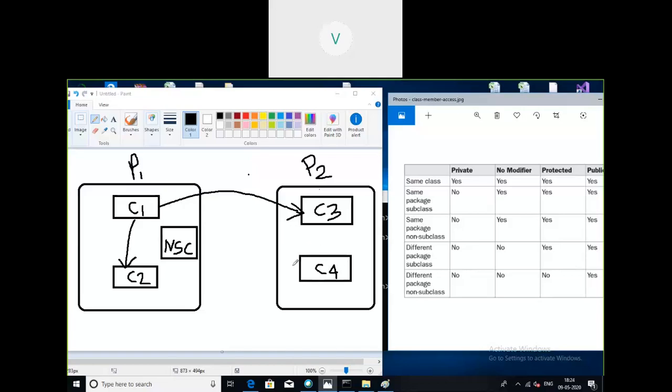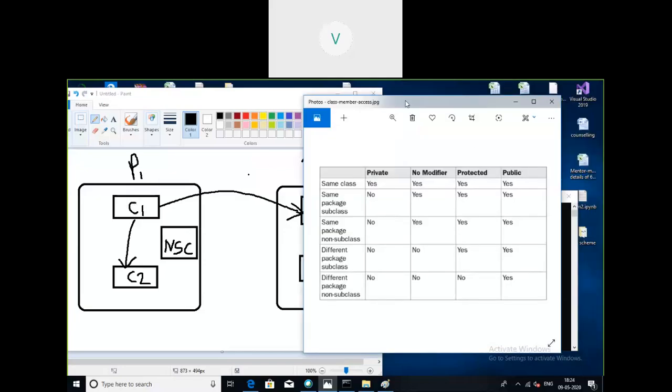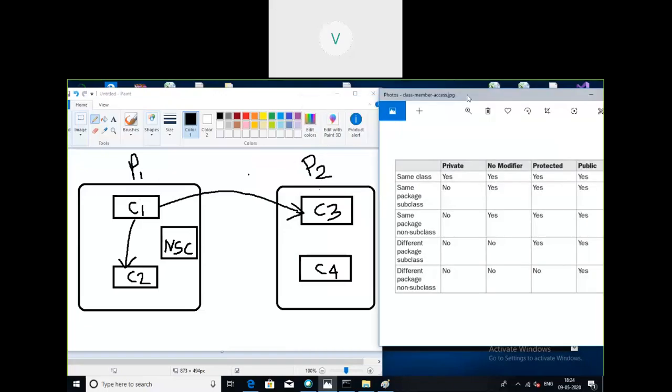So the C4 class is permitted to access only the public members present in C1. So that is the meaning of this. I hope this matrix is clear to you. The different accesses are provided with the members, and for all these four types of classes, the base reference is C1 only. The base reference to be taken here is only the class C1, right?